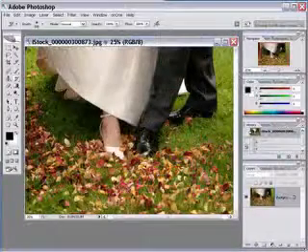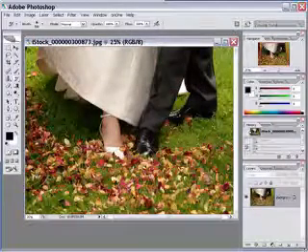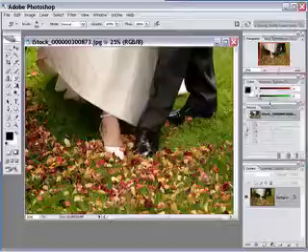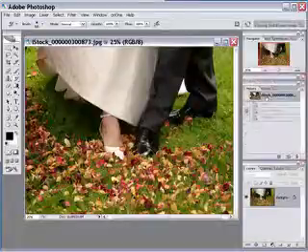A lot of people ask what the history brush is used for, and it's got an interesting use here. So I'm going to show you just what you can do with it. I've got a photo open. Let's take a look at our history palette.